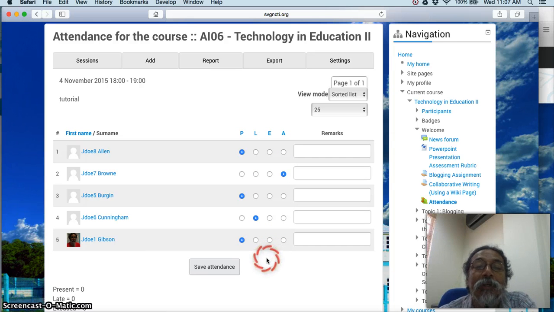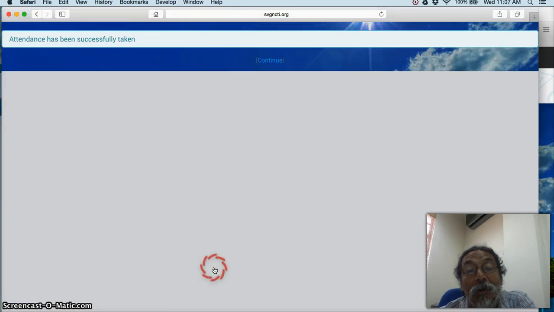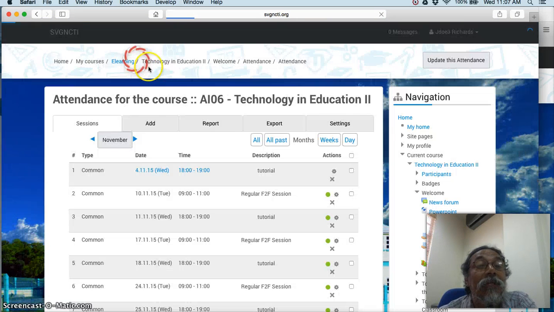And you could always go back and make adjustments after class. Maybe some persons would turn up late and then you can go back and change them from absent to late. Just ensure that you save attendance and that is it. You're done. Yeah, the attendance has been successfully taken. So notice that it is on a check arrow now, which indicates that this day's attendance has been taken already.